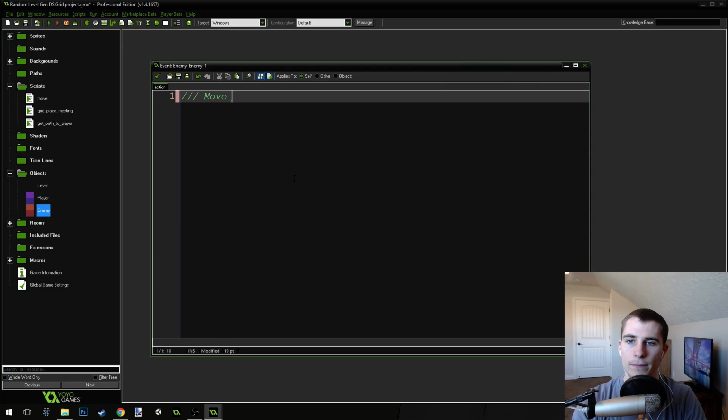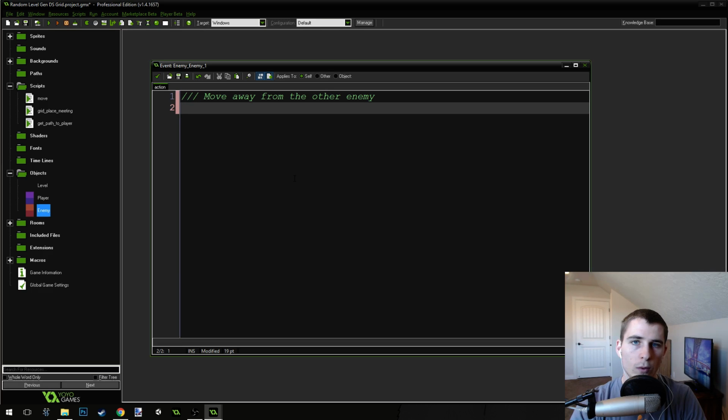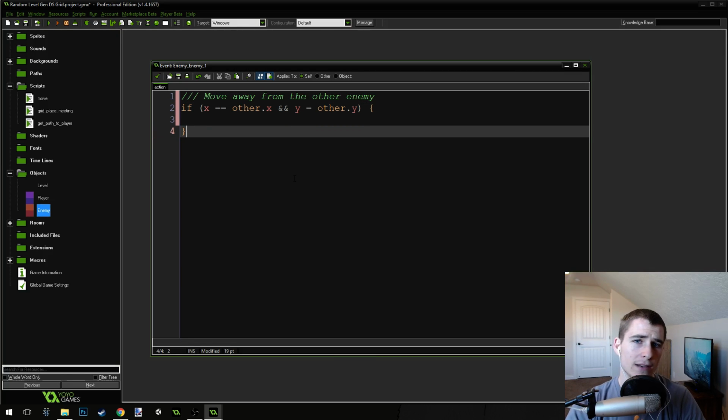So first of all, we're going to try and move away from the other enemy. If we're on the exact same position though, we won't be able to use our distance to move away from each other, or the direction, because the direction will always be 0 if we're on the exact position. So we need to check for that. If x is equal to other.x and y is equal to other.y, okay, if we're in the exact same place, how do we differentiate between these two enemies? Well, we can use their ID.